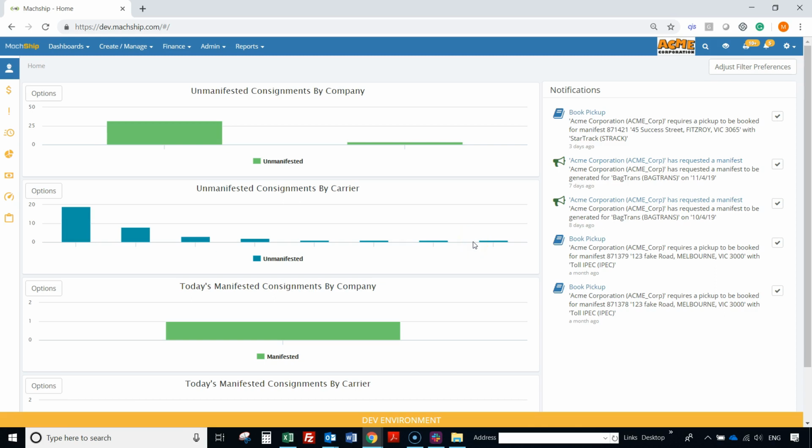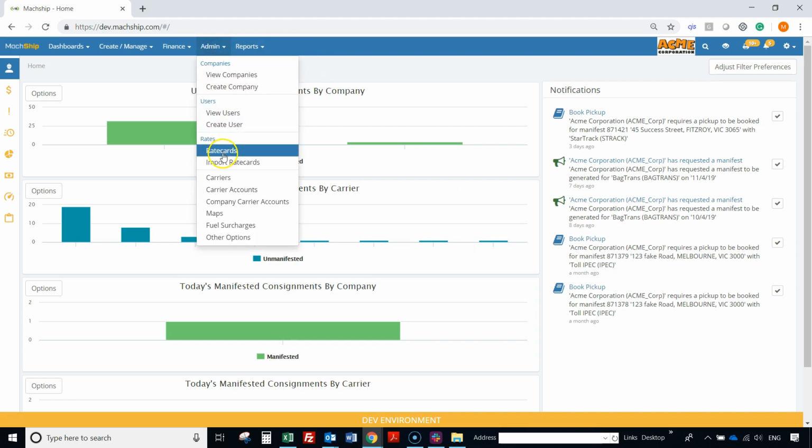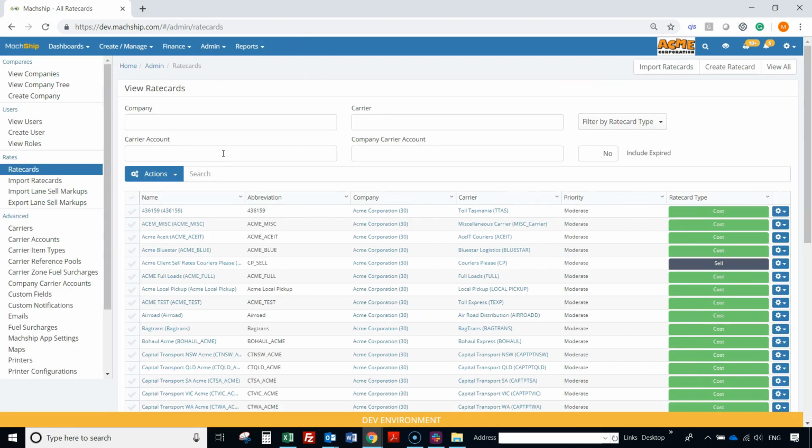The following video will outline how you can export out of MachShip a CSV copy of either your sell or cost rate cards. To export out a rate card, select Admin, Rate Cards. This will bring up the View Rate Cards grid.